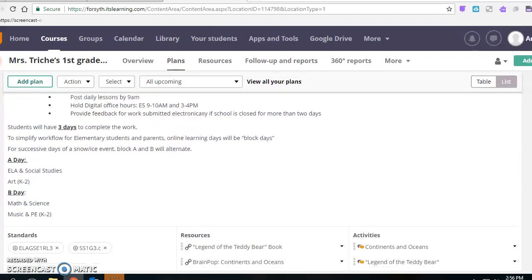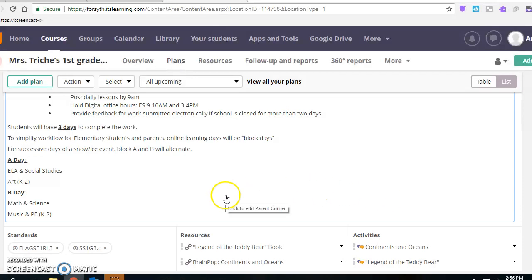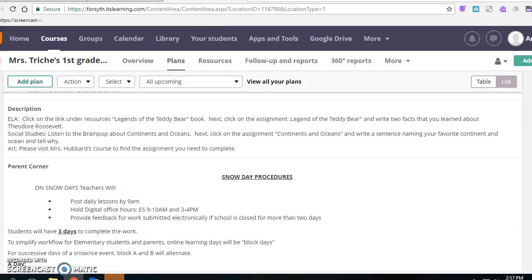You're also going to find we've staggered the workload. So if the first day that we have an inclement weather day, they will do these assignments. And then on the second day, if we have the next one, we would be doing these assignments. So we're not doing every subject every day. And so that really helps the students. So I'm going to show you how to get to the first activity.